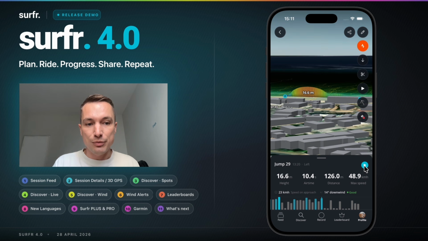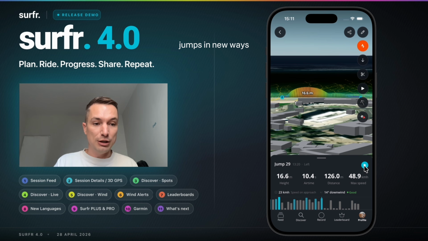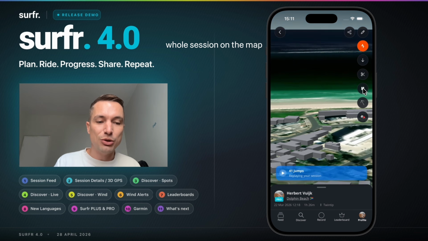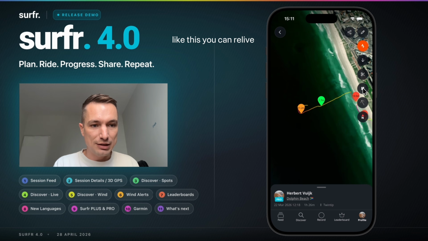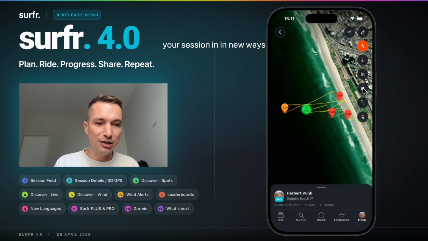It's so fun. Yeah, you can evaluate your jumps in new ways, or you can just press the play button, which will replay your whole session on the map and also stop at the different highlights. Yeah, like this you can relive your session in new ways.